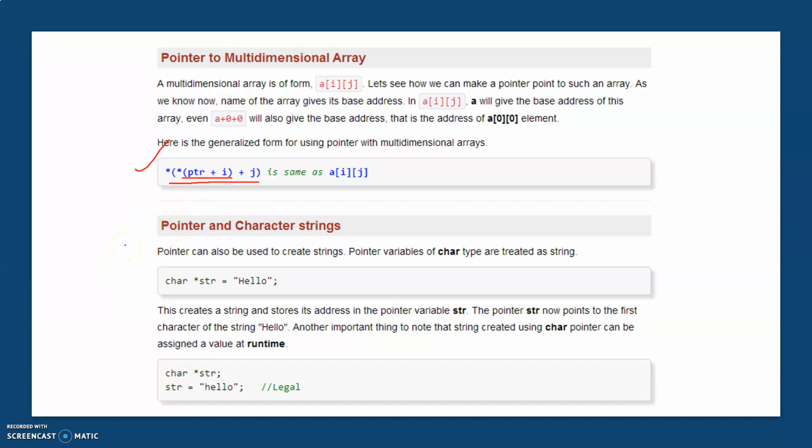Pointer and characters. I have written there integer star ptr. Here I am writing character star ptr hello. If hello is in double inverted comma, that means I am taking a string. If it is in single comma, 'H', 'E', 'L', 'L', 'O', then they are called characters. So here take an example, character star str, and I am writing it as str equals to hello.